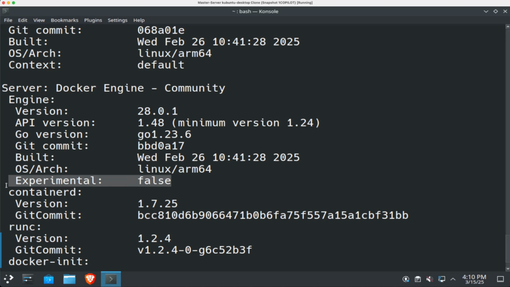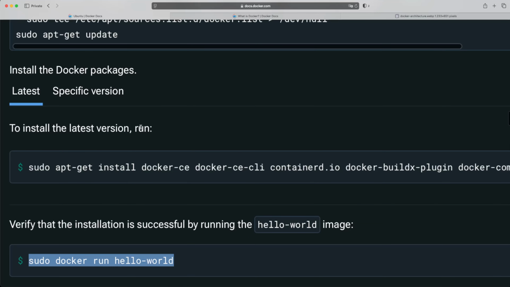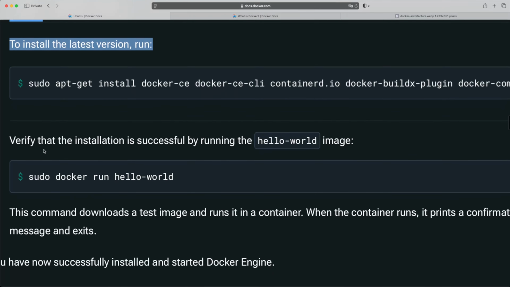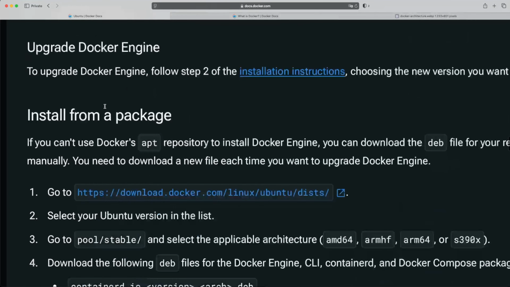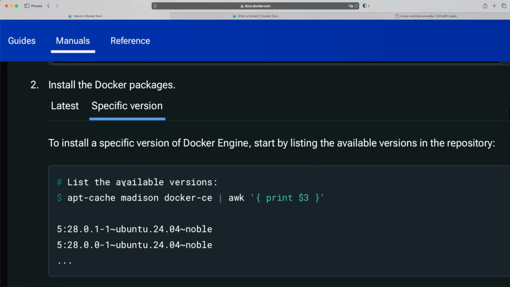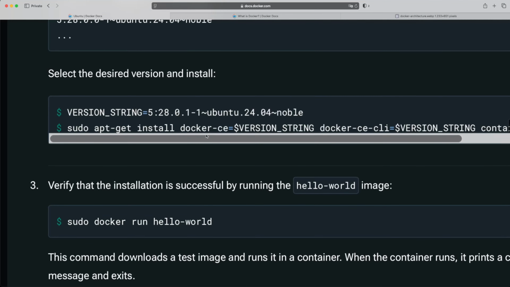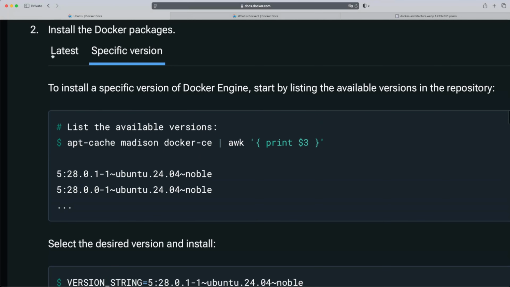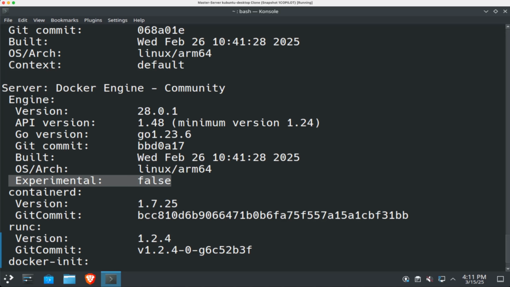Experimental false means we have a stable version, and the output says latest version. If you are not going to install a stable version, then it will be experimental true. Maybe you're exploring or trying out what happened, and after that you want to give feedback.